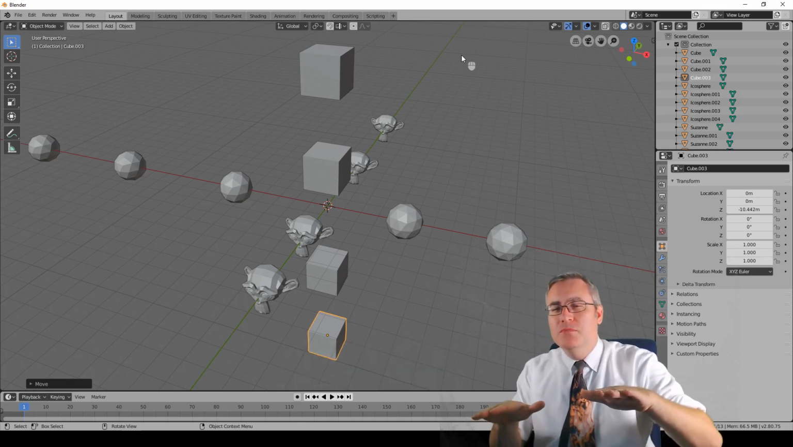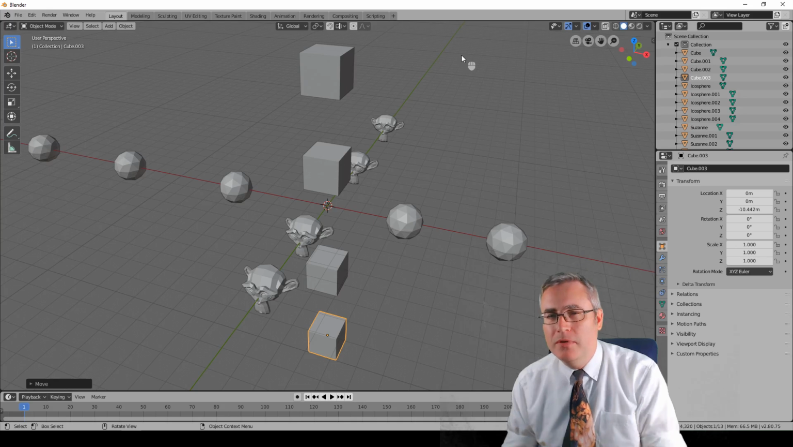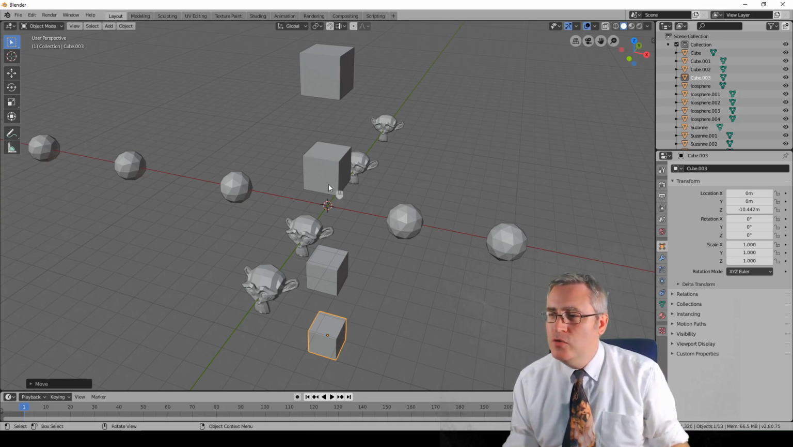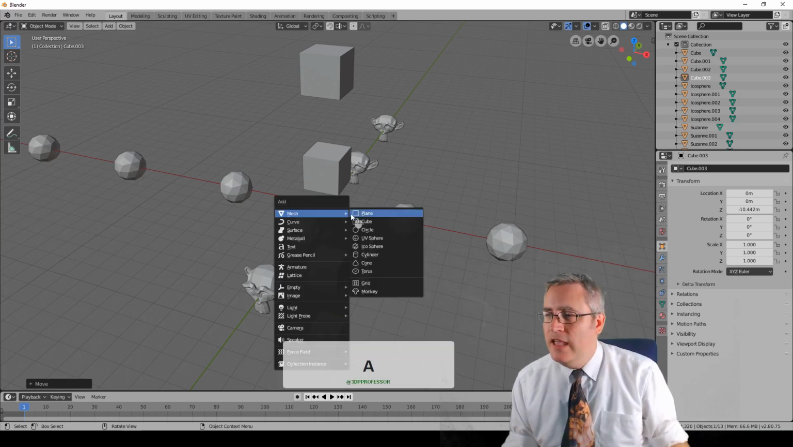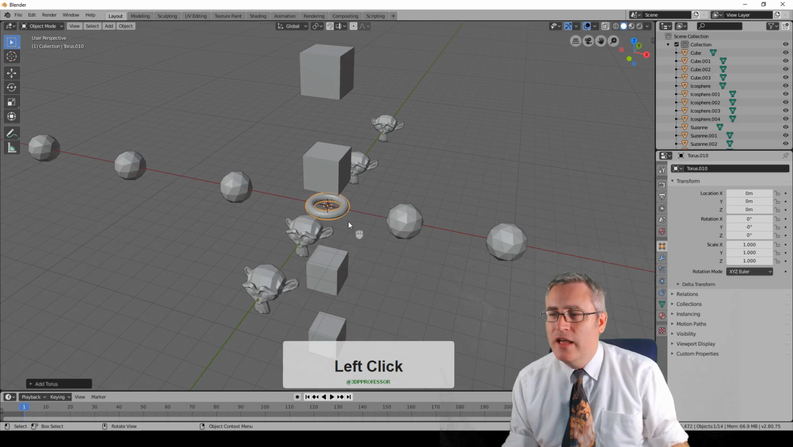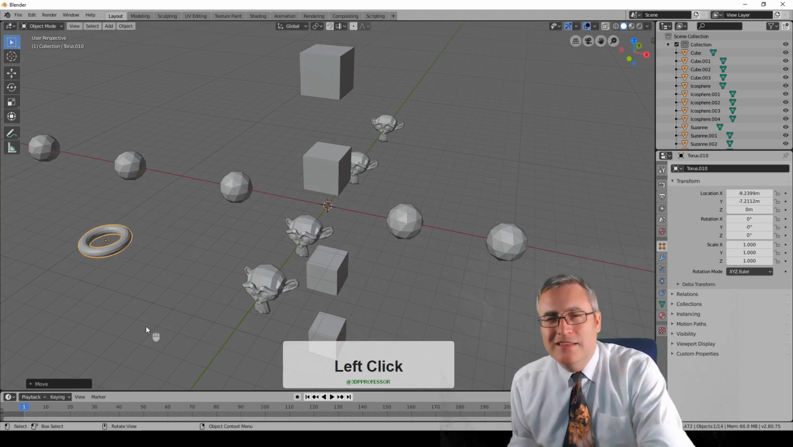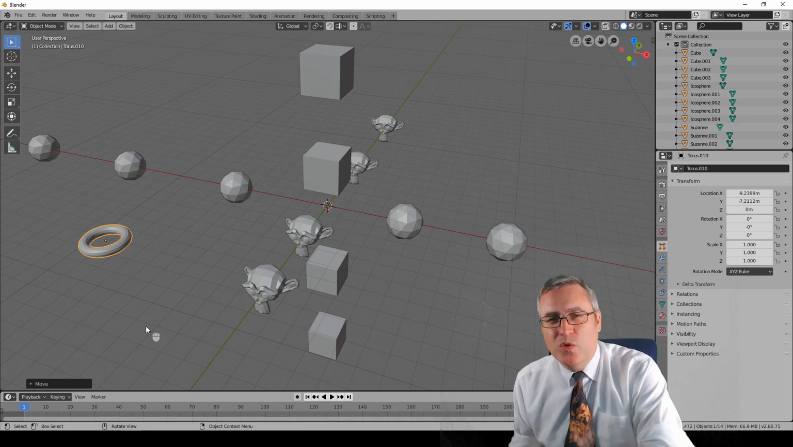But what if we wanted to move it around on the floor of our world in the X and Y plane? If I had to, let's Shift A, add a donut, a torus here, and then I hit G and move it in X, and then G and move it in Y, that's cumbersome again. That's a lot of work. I wish there was a faster way.